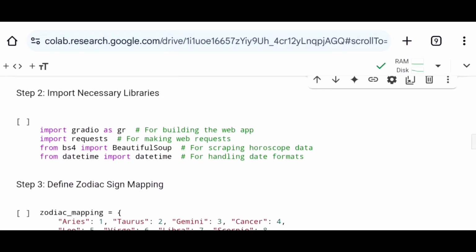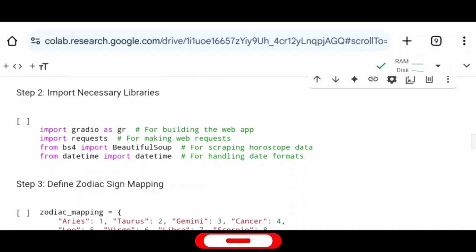Now quickly I move on to the next step. Here I import Gradio as gr for creating the user interface for the Horoscope web application. Next I import the requests module, which is used to send HTTP requests to fetch horoscope data from a website. Next I import BeautifulSoup from bs4. This will be used to parse the HTML content and help us extract the horoscope text. And at last I import datetime from datetime. This will convert and process the date and be used to determine the zodiac sign from the date of birth.